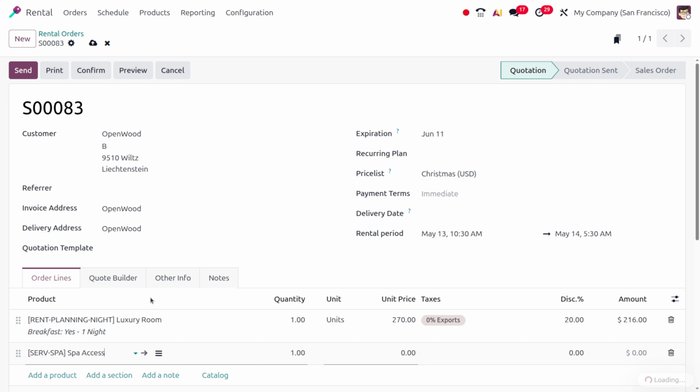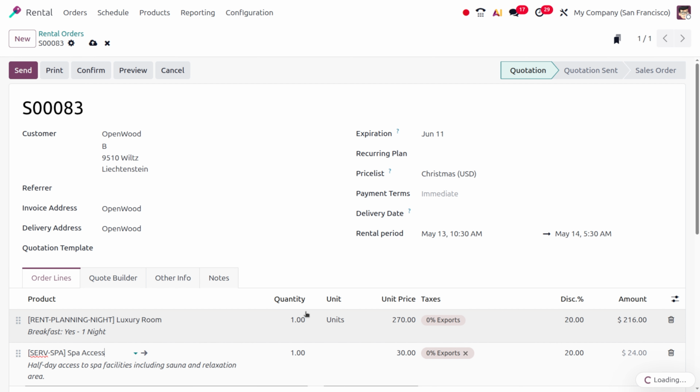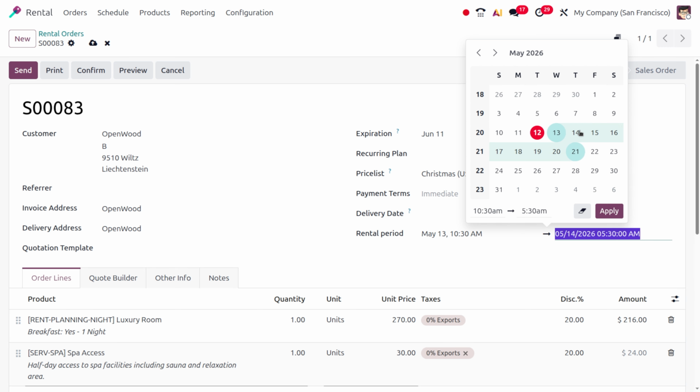So if you add the spa access, you can see that the unit as well as the amount will be added over here. Okay, currently you can see that the rental period is from May 13 10:30 a.m. to May 14 5:30 a.m. Okay, now I'll be changing the date from here, and I just want to extend the date till 16. Now let me apply it.